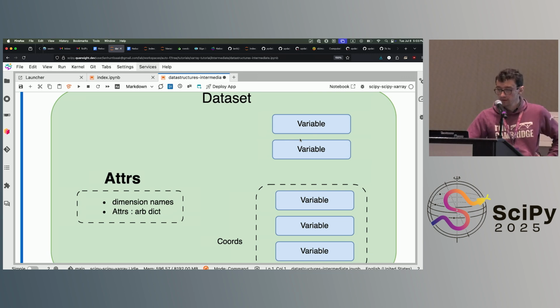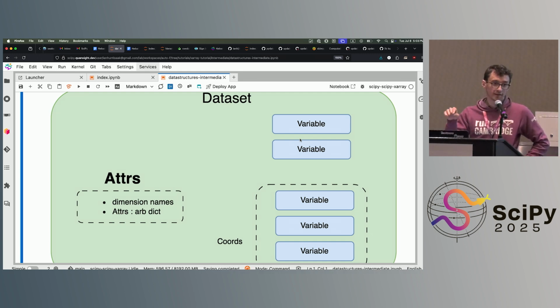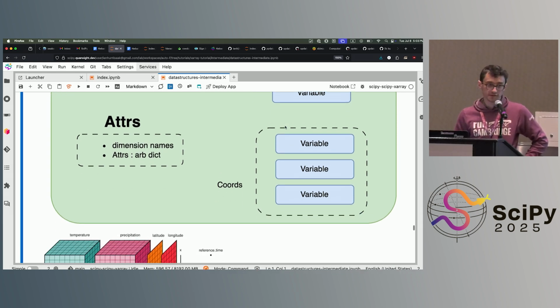You might need to do a git pull depending on when you opened it, because there were some last minute changes to the index file. Alternatively, you can navigate to the intermediate folder and just click on the data structures intermediate.